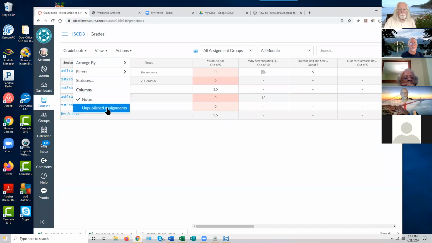You can also choose to display columns for unpublished assessments, unpublished gradable items in the course, something you're working on but you haven't yet published for your students. That's up to you. Normally, assessments do not appear in the gradebook. They don't have a column in the gradebook until you publish them for the students. So if you're missing something in the gradebook, go and look and see if that assessment has been published. And if not, that's why it's not showing up yet.